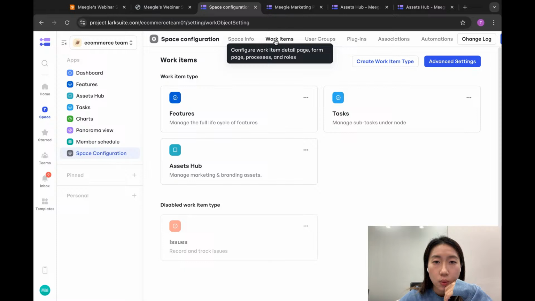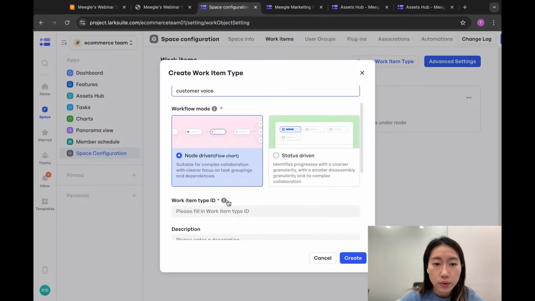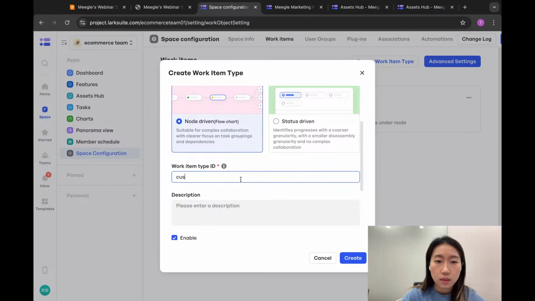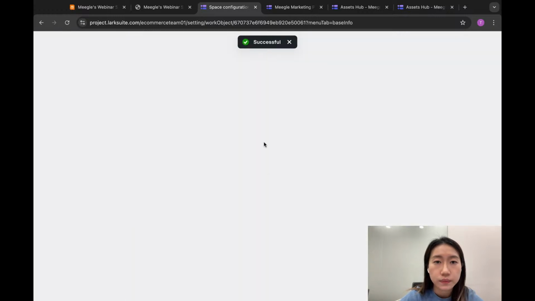If you click on work items, let's create a node-driven workflow to manage, for example, customer voice in our e-commerce team. Let's name this and select node-driven workflow, and then customer voice. This is the ID for this work item type. And then let's click on create.